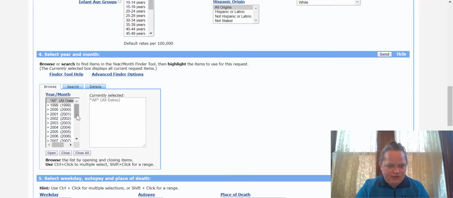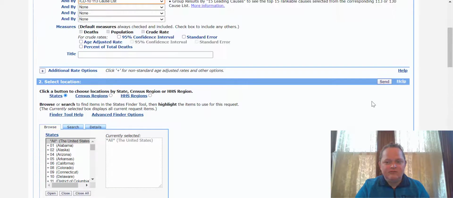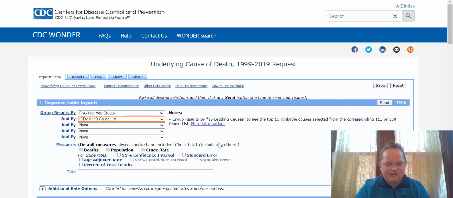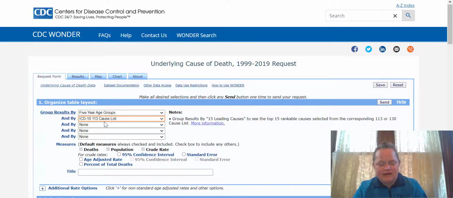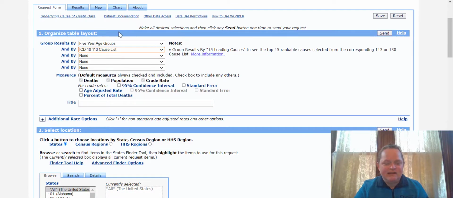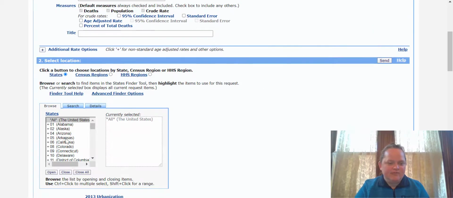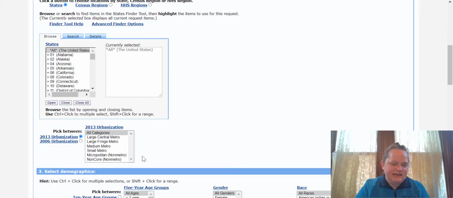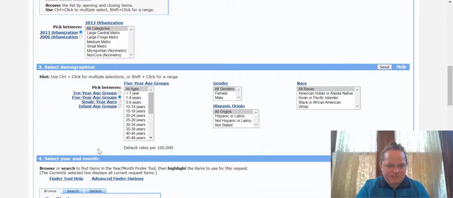And then I'm just going to pick 1 year. Note there are various sections. First you say what you want to aggregate by. Note I didn't aggregate by year, because I'm going to pick a single year. Similarly, I could pick a specific state. You'll see there's small metro, medium metro, that sort of thing that you can pick. I'm picking all ages.